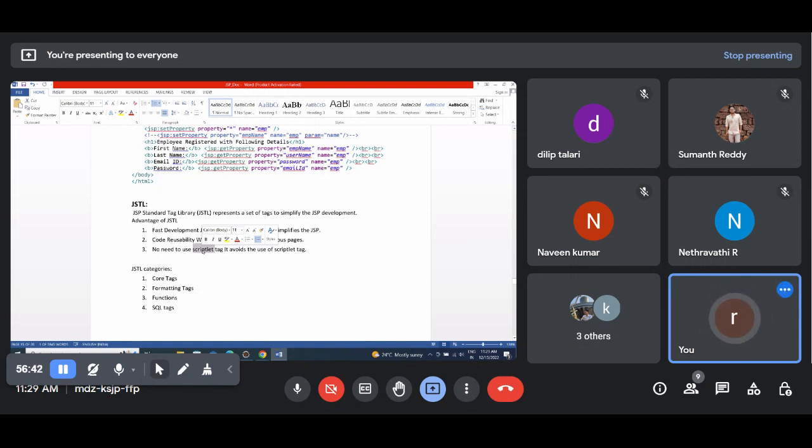Scriptlet means as part of a JSP scriptlet we need to write only Java code, right? So that will go into the _jspService method. Now if you are using JSTL, we no need to write scriptlet tags. It will avoid that. Now, how many types of JSTL categories are there?